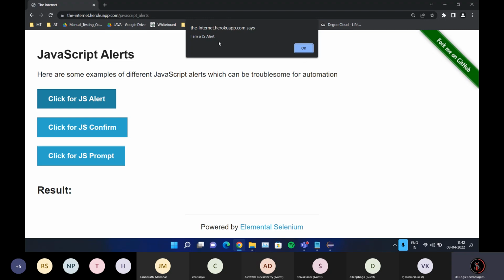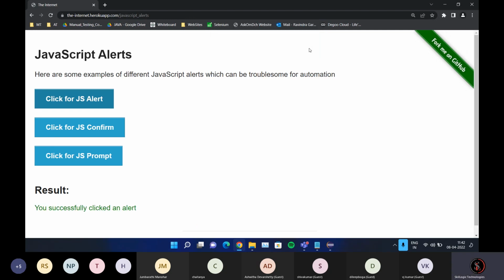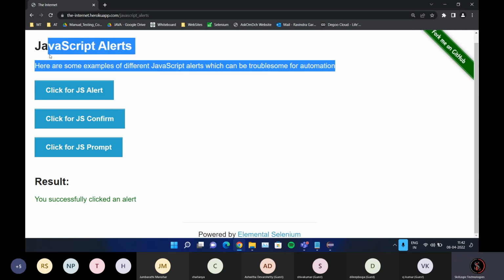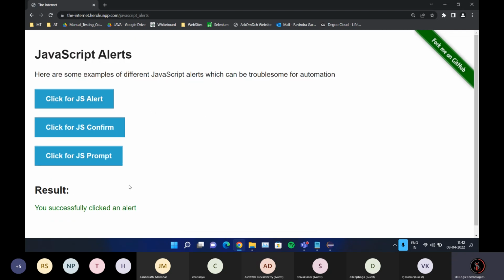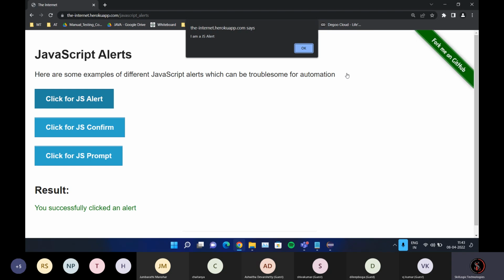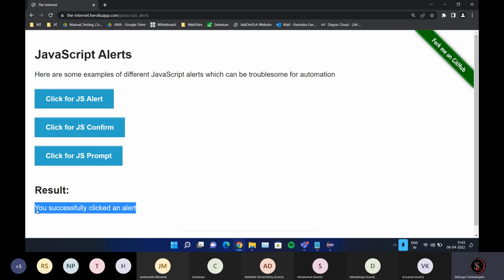Once we get this kind of pop-up and click on OK, only then can we perform any other operation. If I want to select text or click on any other buttons, I can only do it once I close the pop-up. Again, when I click for the alert, I cannot do anything. I try to highlight the text or click on other buttons, and nothing happens. I need to read this information and close the pop-up so that I can do any other operation.